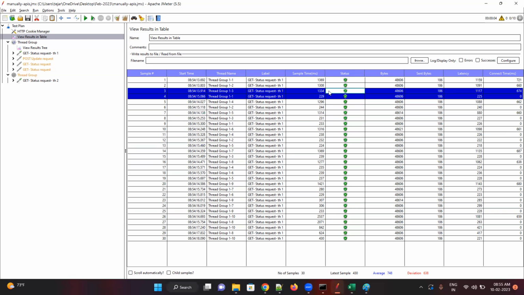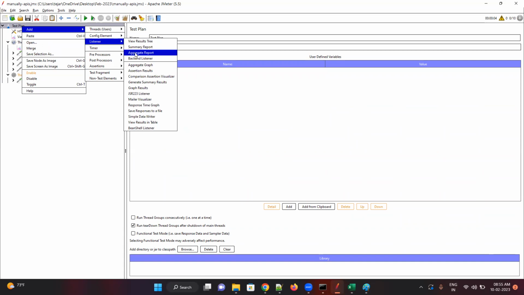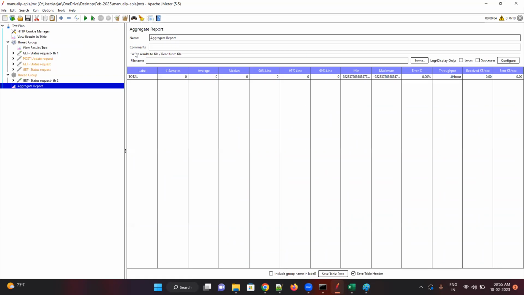That's where you have to use the aggregate report. Test plan, add, listener, aggregate report. This aggregate report aggregates everything page by page. Whenever the page name is common, irrespective of the loop or the user, it will club everything into a single page's data. Suppose I run the script now, clear and run.